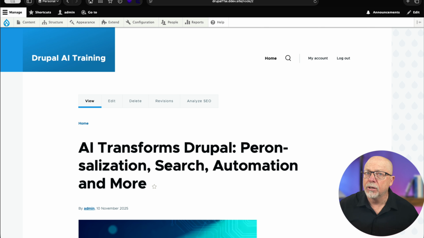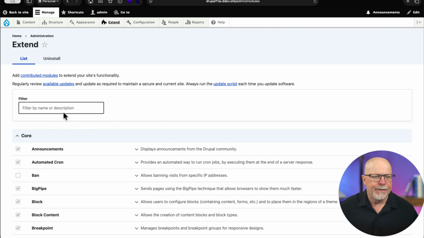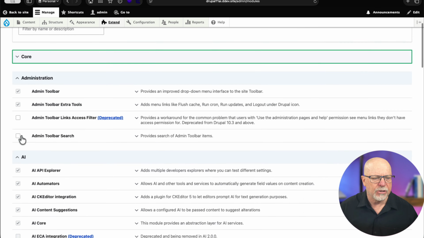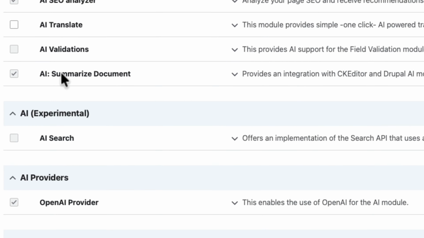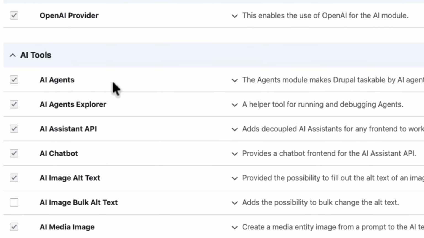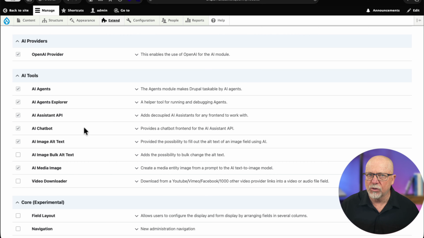So to do this, we have to turn on a couple of modules. You may have already done these. Head over to Extend, and once again, let's head down to the AI area. You want to turn on AI Automators. And since we're here, you might as well turn on AI Agents, Agents Explorer, and Assistants if you've not already done that, as well as Chatbot. We'll need that for the next couple of sessions. We're going to do search at the very end of this course.